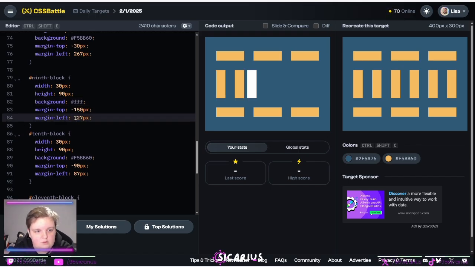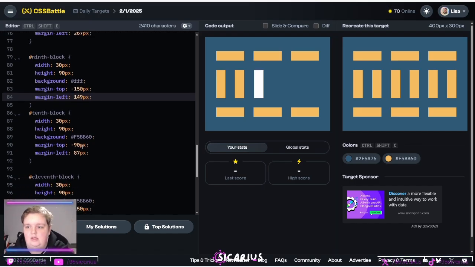So if we do 150, now that looks good. I don't know about you guys. What about 49 maybe? I think that looks good. Right, what about this one? I'm gonna keep that white for 2 seconds, okay?